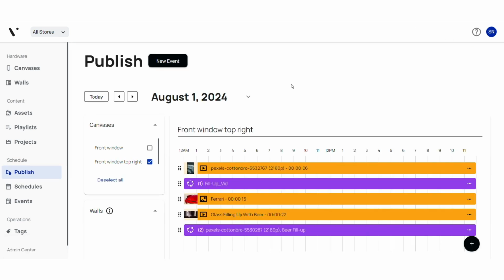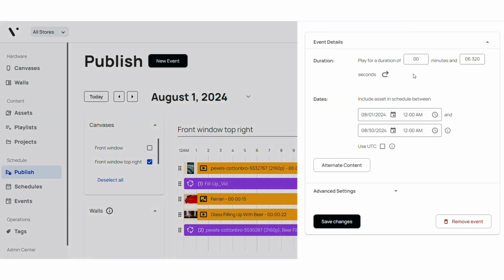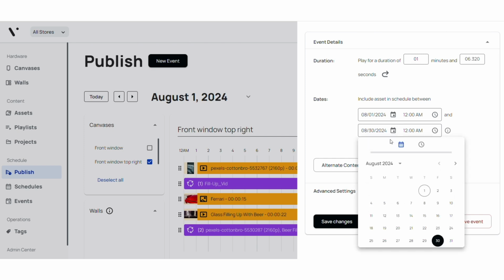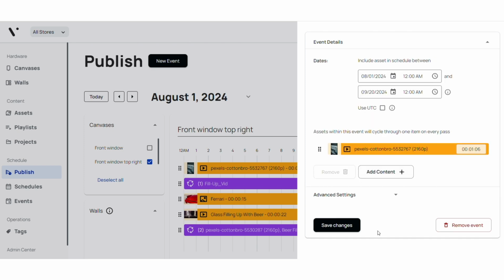To edit events on the schedule, select the 3-dot icon for the target event. When you click the Edit button, a drawer will open on the right and you'll make your edits in there. You can change the item duration. Remember, it's always minutes and seconds. Or you can change your dates for the content to play. You can add or alternate content and even remove content. You can also remove the event completely in the drawer.